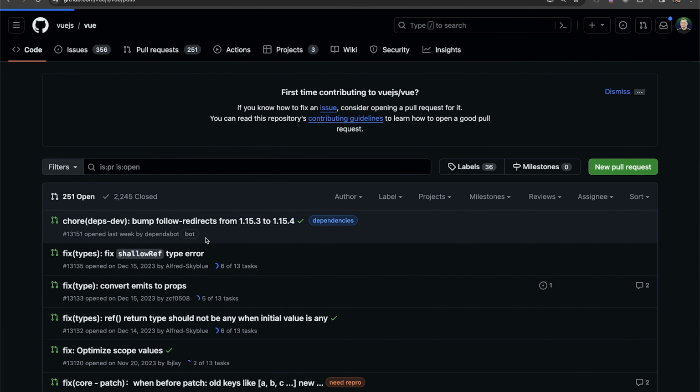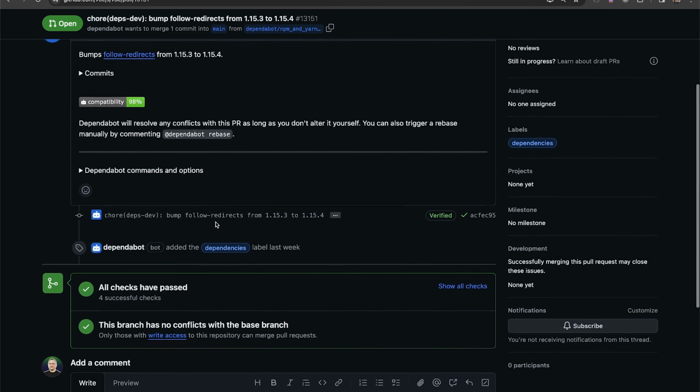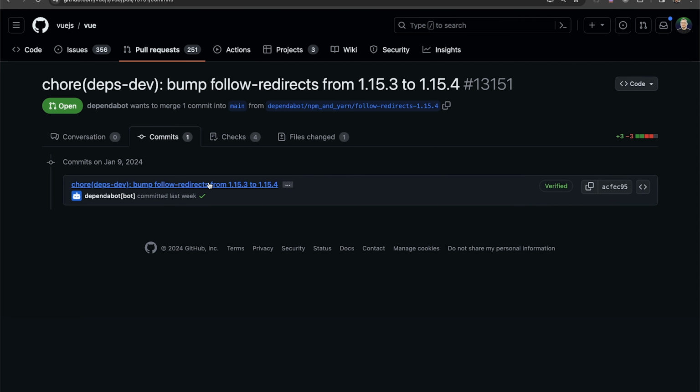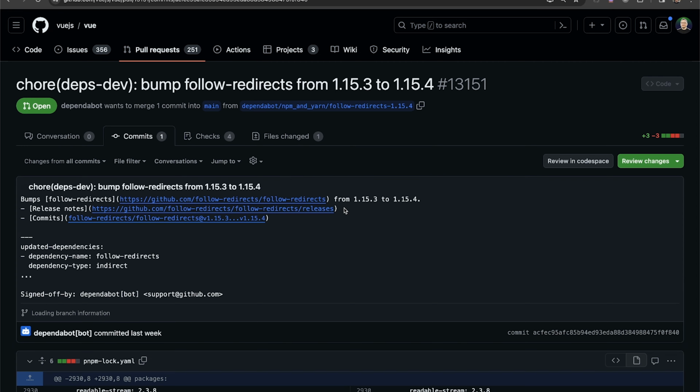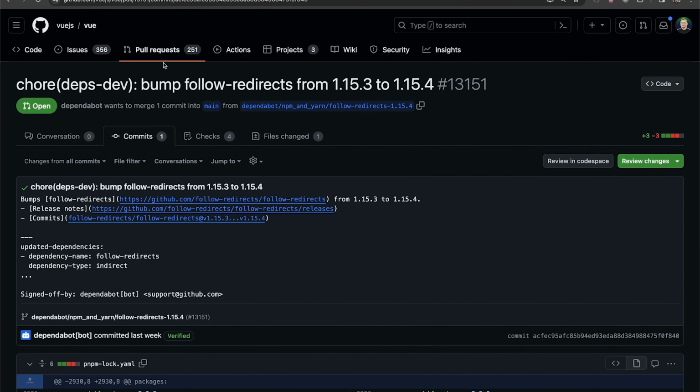And if I click to one pull request, for instance, we can see here that we got exactly what I was talking about. We've got more description about the pull request. We can see here that we've got one commit that we can look at, and if we click on it, we can see that we have files that have been changed, etc., etc.